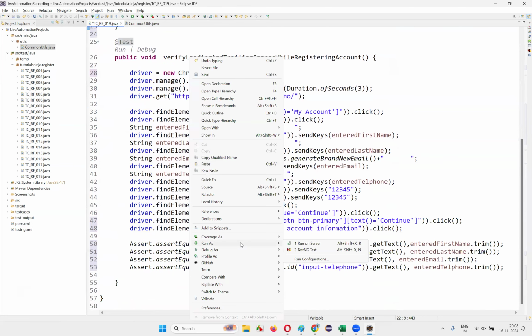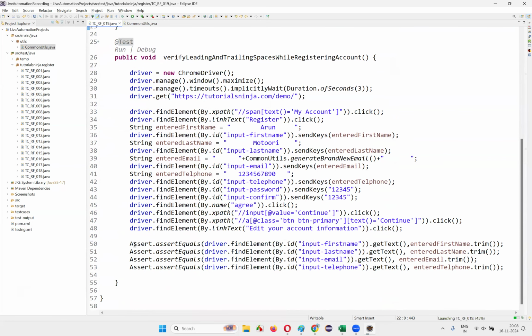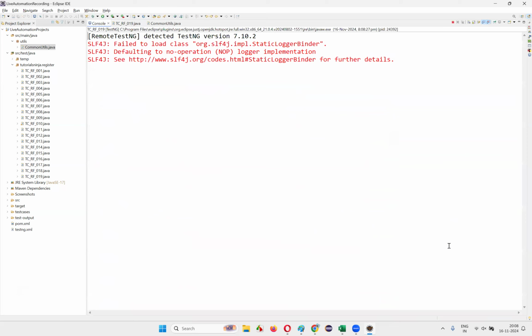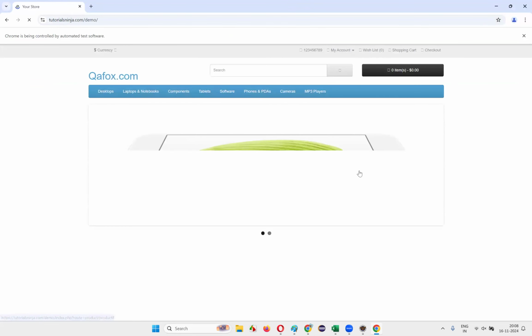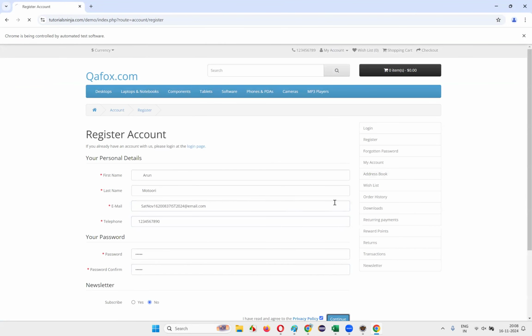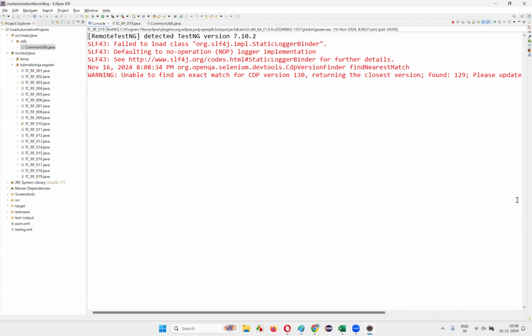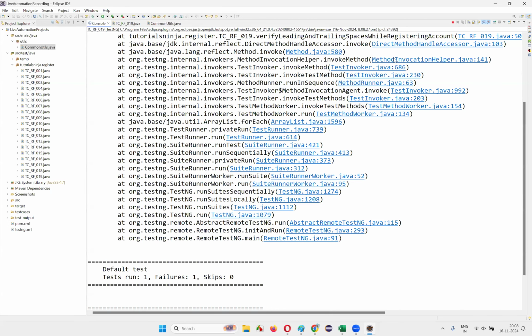Let's run this code and see. Obviously guys, the test is going to fail at this 50th line because it is not going to trim. As you have seen manually, the trimming is not happening for the first name and last name fields. So in the 50th line itself, you see the script has already failed.